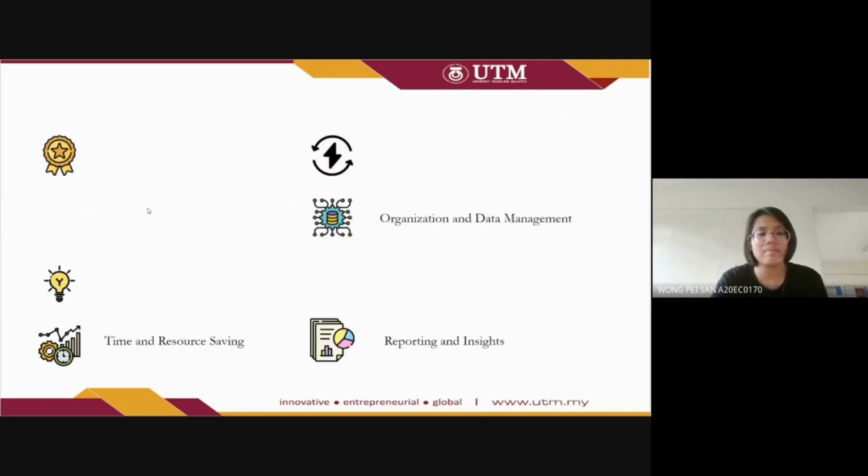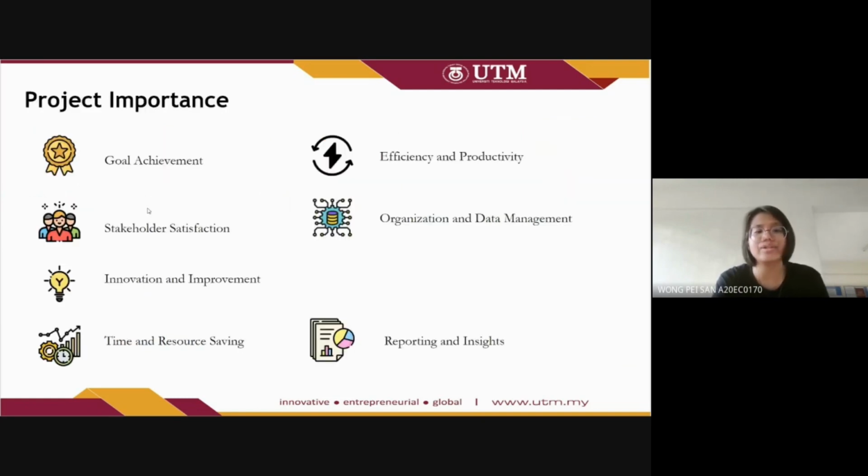Hardware is laptop and smartphone. Our project importance is to achieve the goals that we listed just now, and also satisfy the stakeholders, and make some innovations and improvements to the current system to make it more time and resource saving, efficient, productive, and also provide reporting and insight for the seller to review their sales and also organized data management. That's all from me.